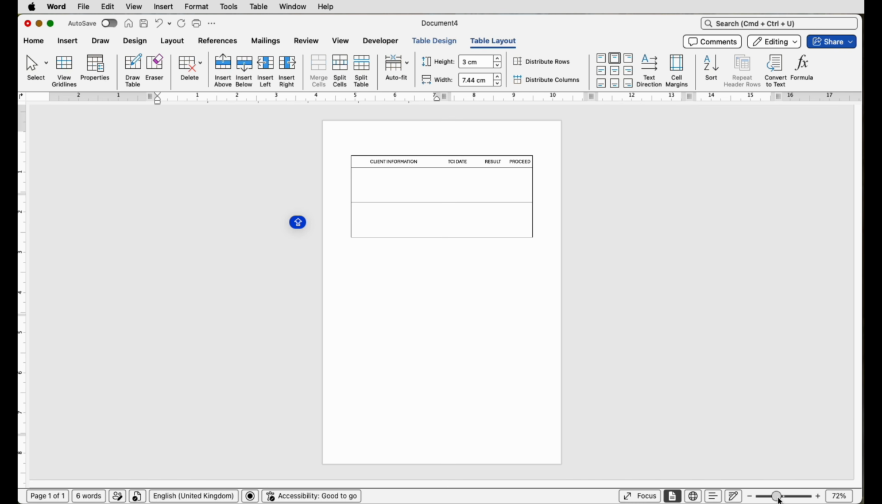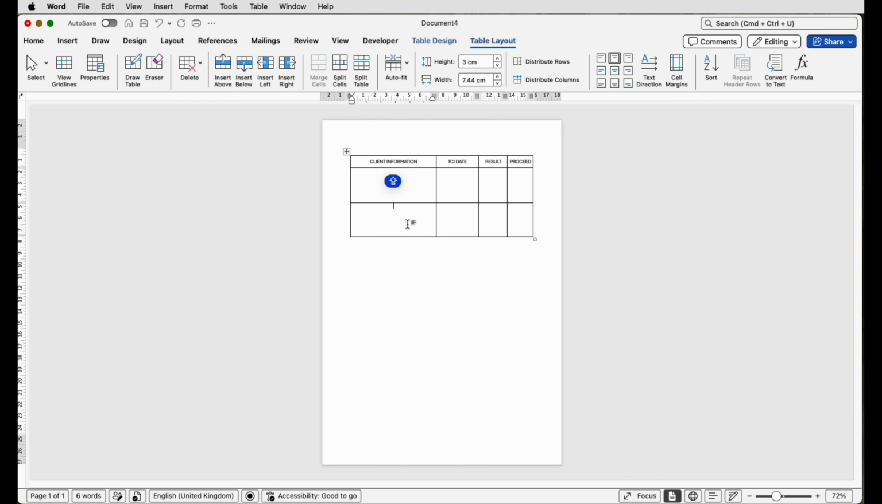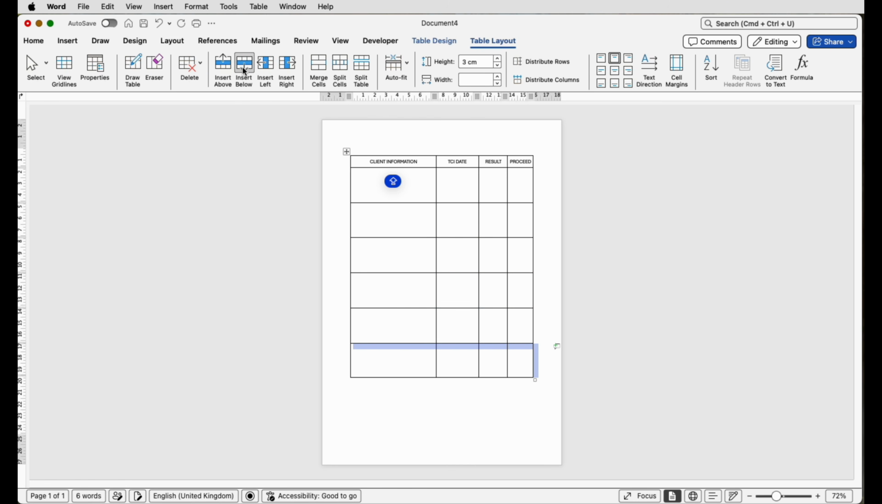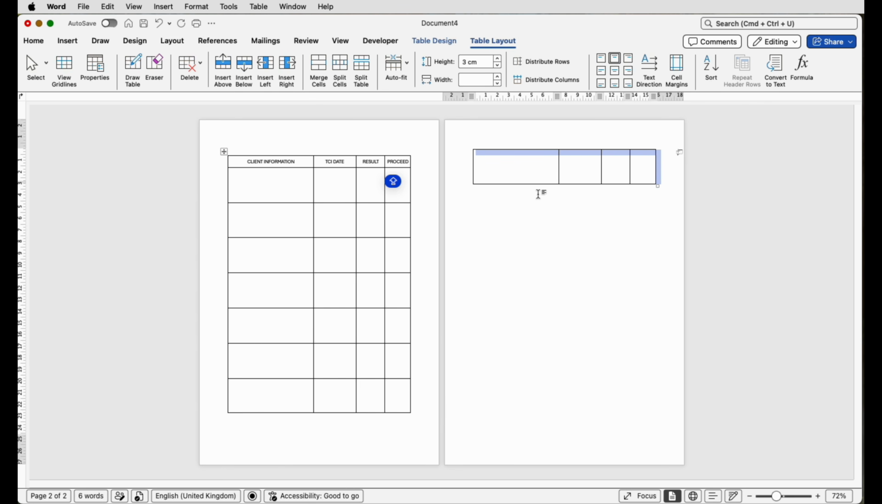So I'm now going to zoom out, go to the bottom cell here and go to Insert Below, and we're going to make up some more of those rows. So we've customized the rows first and then we've inserted. If I click another one, you can see we've now gone onto a different page. Now let's say, for example, I just wanted one more row on the bottom.